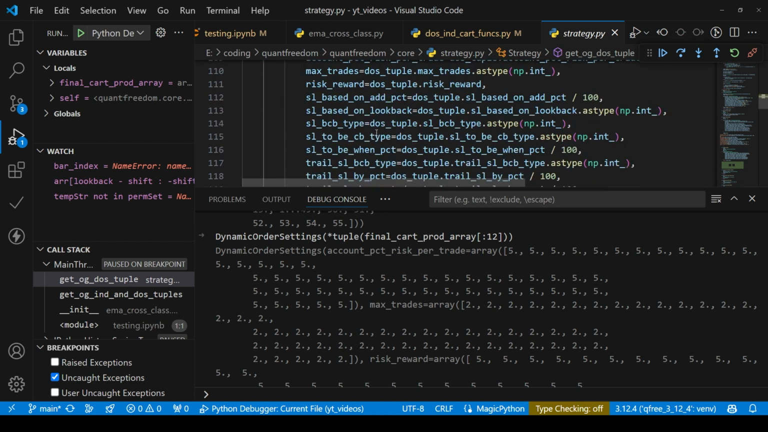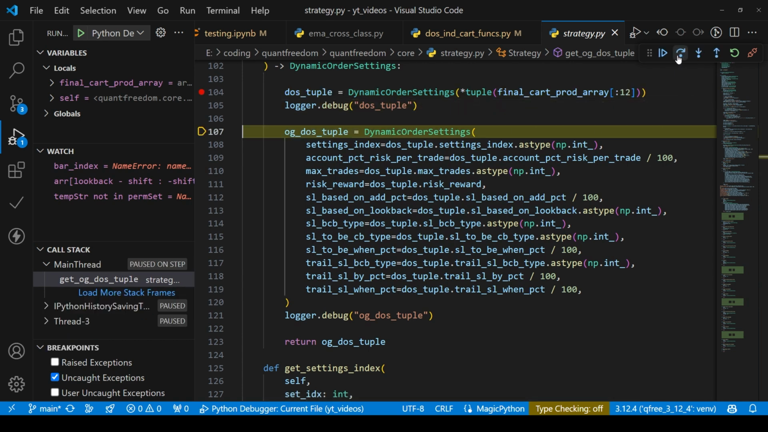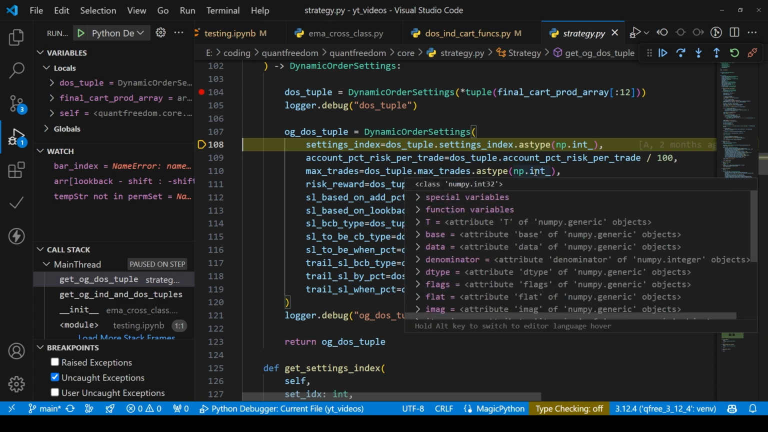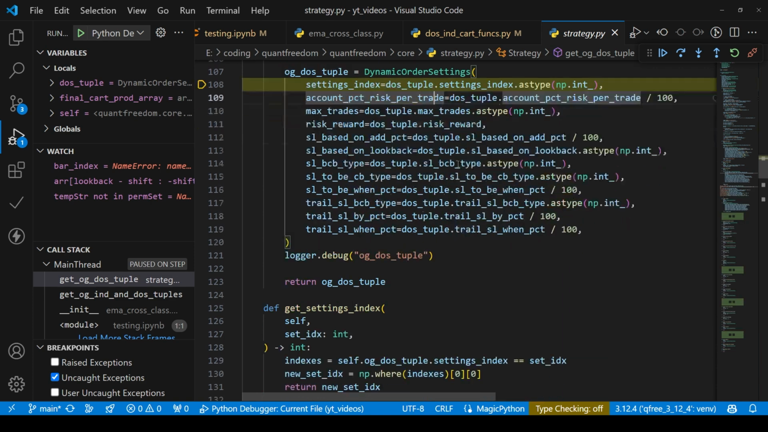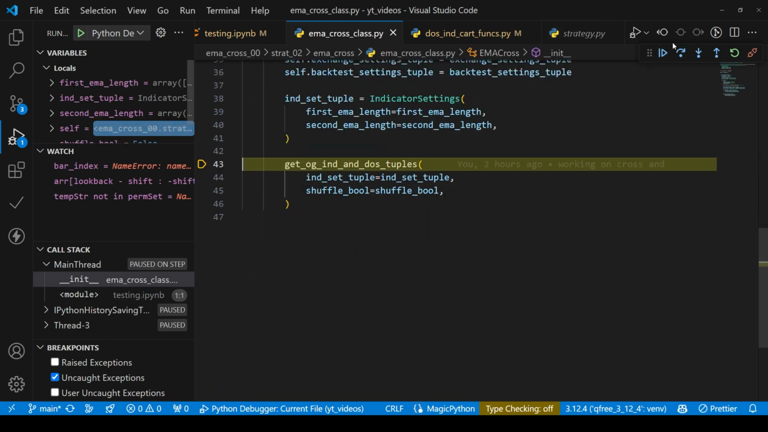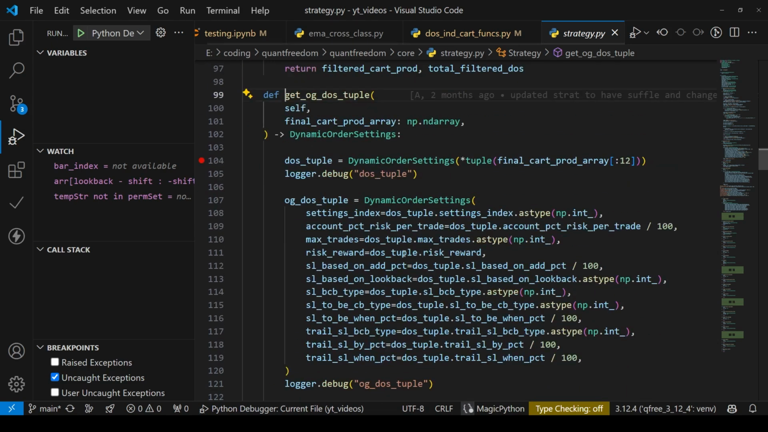Okay. And then after we do that, we come down here and unpack everything and change certain things mathematically, change things to ints where they need to be ints, different things like that. So you don't have to worry about that. Again, I took care of all of that in the Quant Freedom thing. And the next thing we need to do after that is get our indicator settings tuple. So now we have to actually create this. It's going to look similar to this right here. So let's do that now.